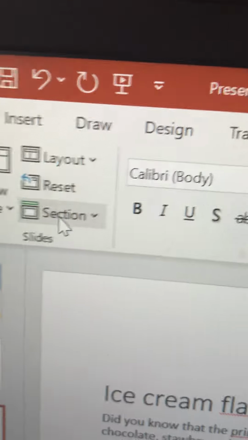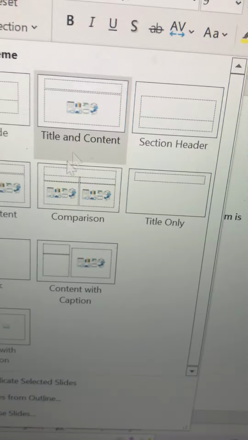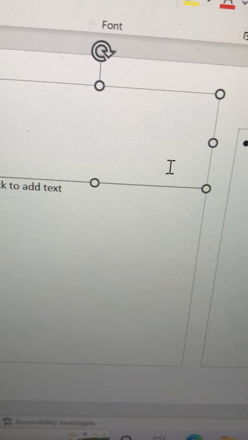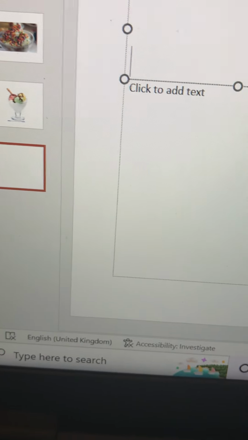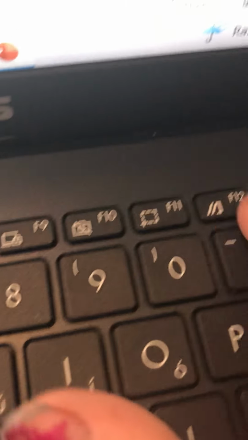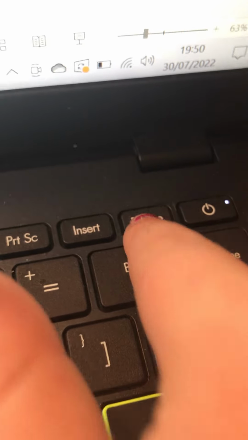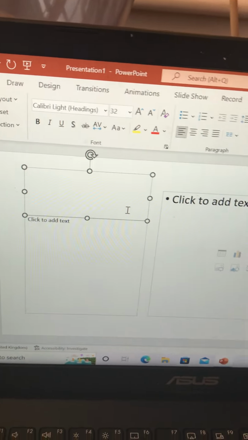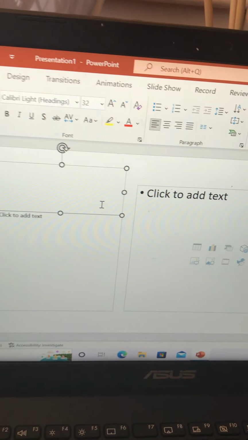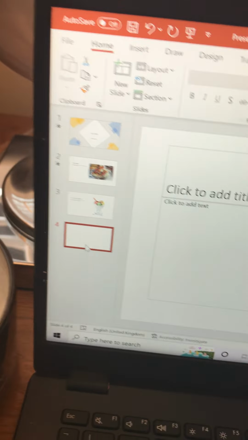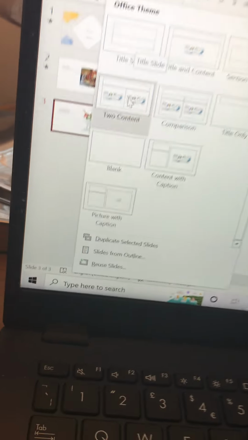So I'm going to go to home, new slide. This one and here. And I'm going to write, this is going to be the end. So if I don't want the slide anymore, what am I going to do? On your keys up here, you have all these keys. You should have one that says delete. If you hit delete or backspace, it deletes the slide. I go into new slide.